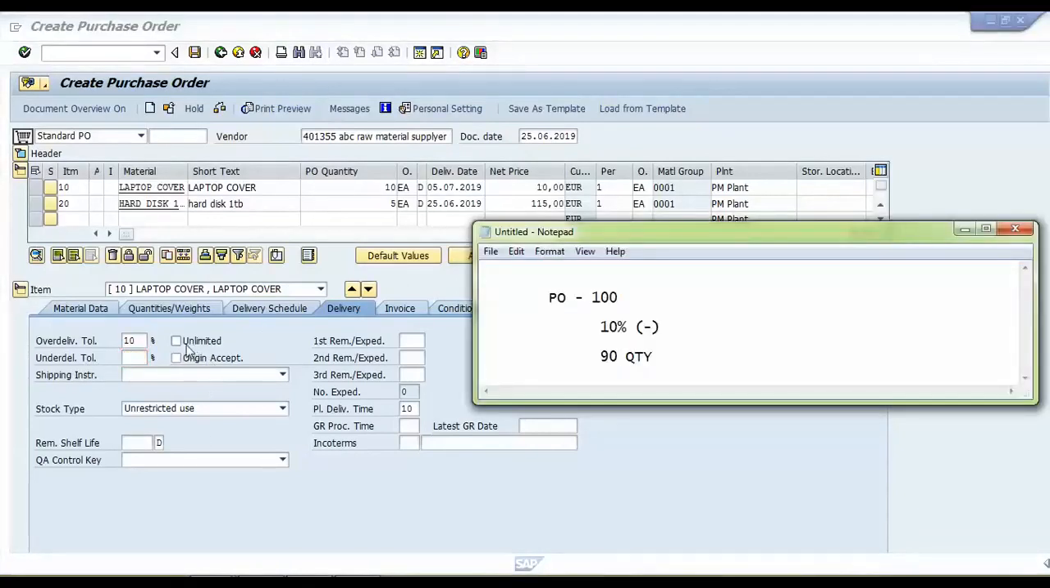Or if we activate this unlimited, then the system will not check quantity. If we raise a purchase order for 100 quantity, then we can take a GRN for 150 quantity also, 150, 200, any quantity. Why? Because we have ticked this unlimited. So right now I will not tick this.